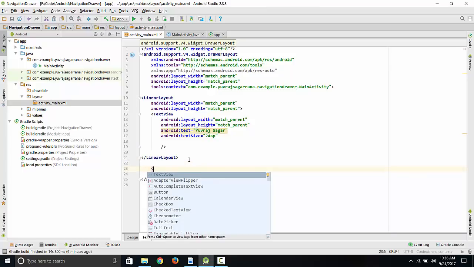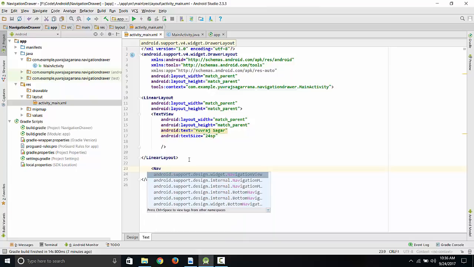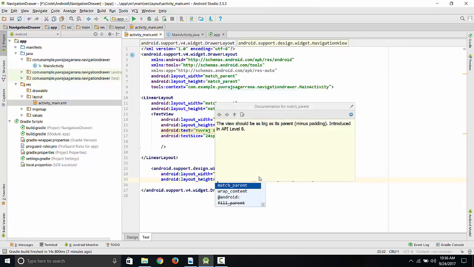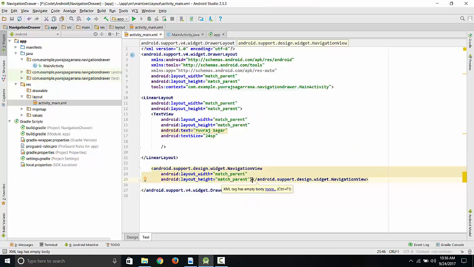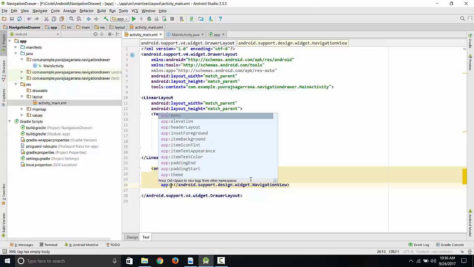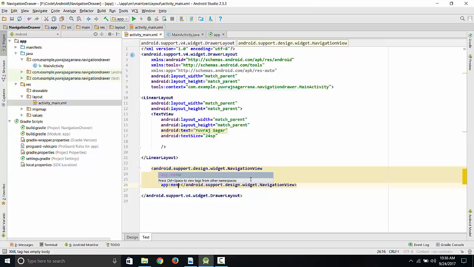Now we'll implement the navigation support library here, that is android.support.design.widget.NavigationView. It will provide a navigation view, this library, and here we have to make match parent in the width and match parent in the height. Give match parent to both of them. Now, just app:menu.